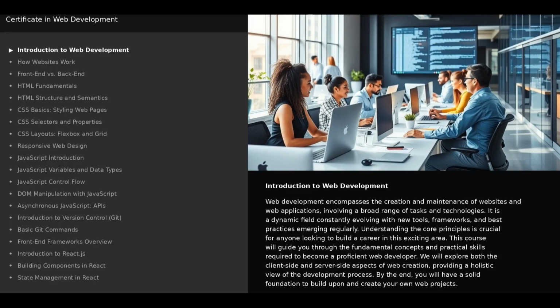Introduction to Web Development. Web development encompasses the creation and maintenance of websites and web applications, involving a broad range of tasks and technologies. It is a dynamic field, constantly evolving with new tools, frameworks, and best practices emerging regularly. Understanding the core principles is crucial for anyone looking to build a career in this exciting area. This course will guide you through the fundamental concepts and practical skills required to become a proficient web developer.